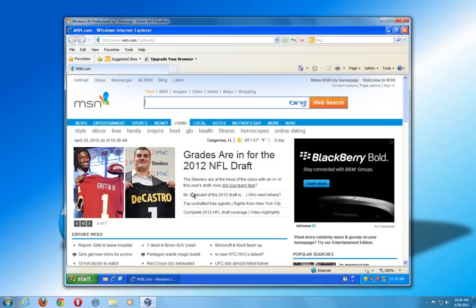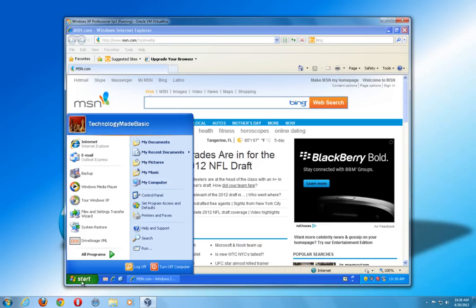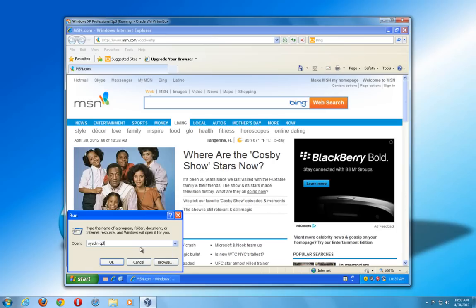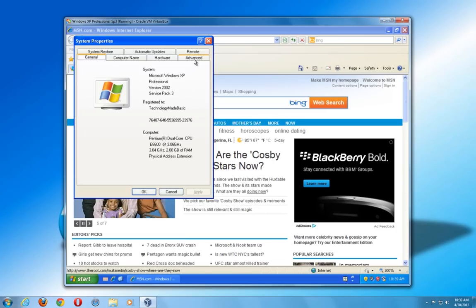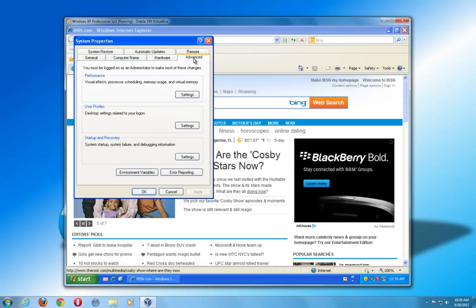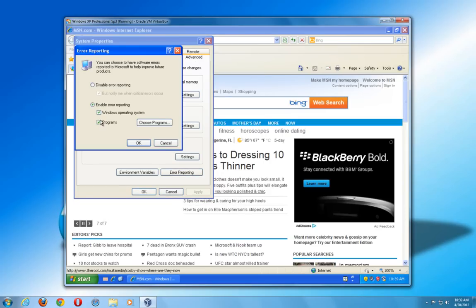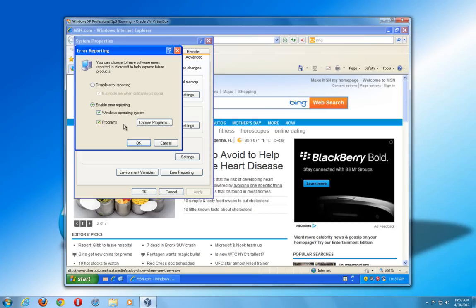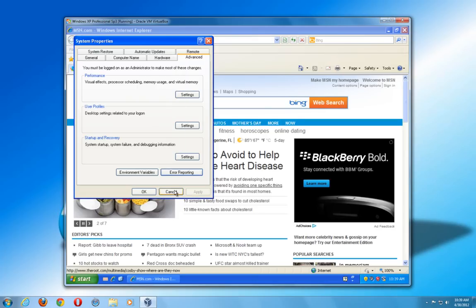And we also want to make sure that error reporting is turned on. So we're going to go ahead and hit Start, go to Run, type in sysdm.cpl. And what we're going to do is go to the Advanced tab under the System Properties. Under the Advanced tab where it says Error Reporting, click on that. Make sure that Enable Error Reporting radio button is highlighted, so you get Windows Operating System Error Reports and Program Error Reports. This is going to let us know whether Internet Explorer is crashing, and may give us an extension or add-on that it's crashing with sometimes. So we just want to make sure that is turned on. In this case, it is.